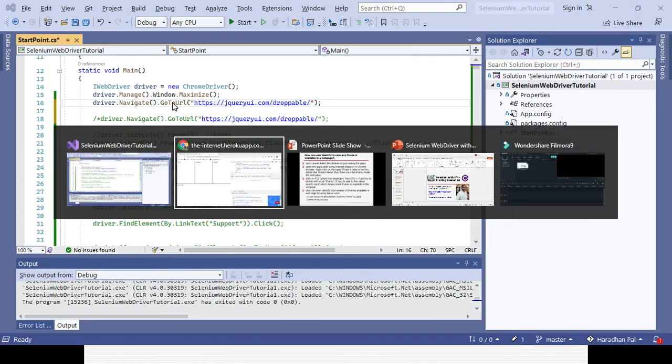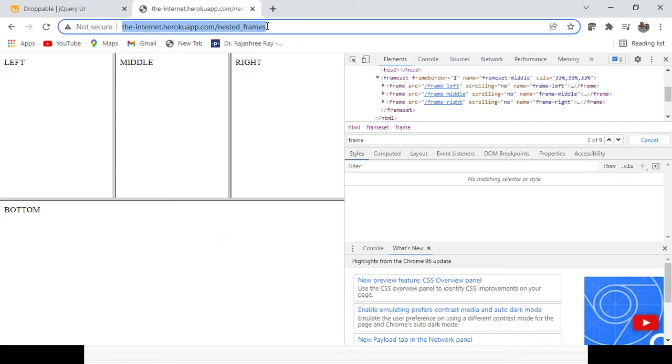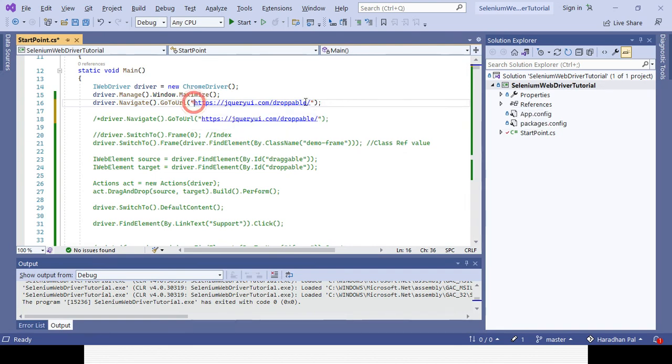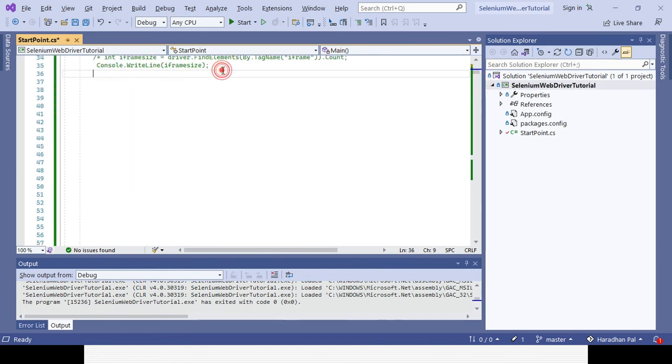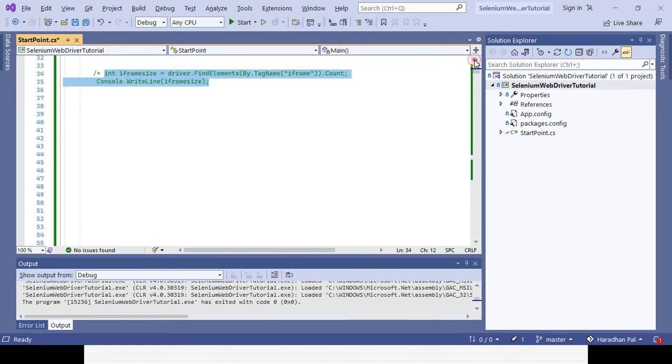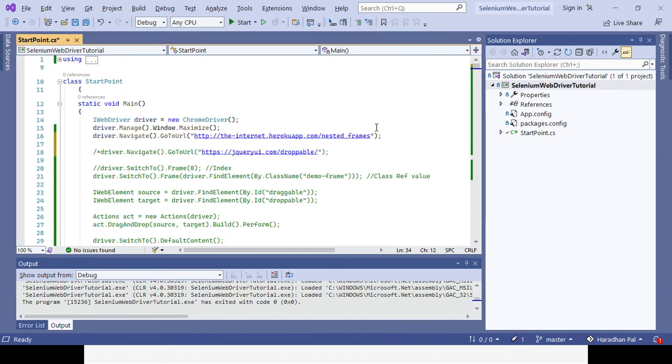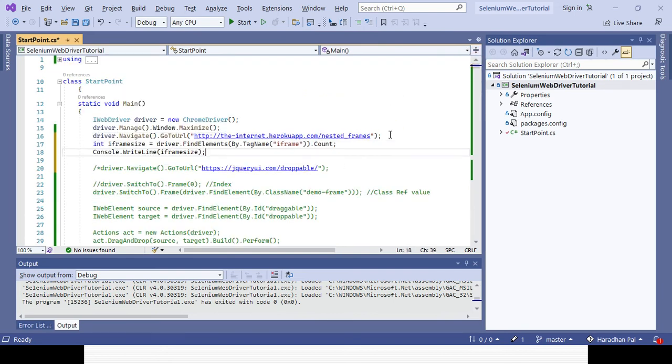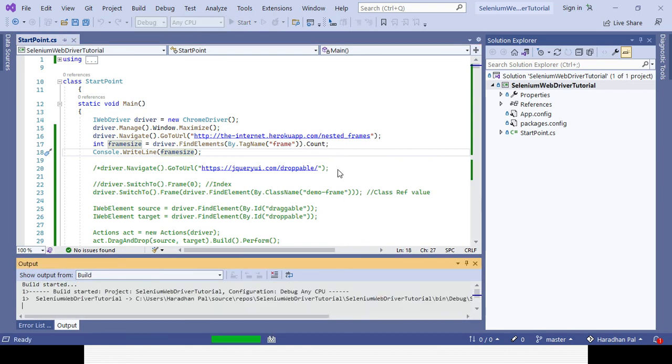Let's navigate to the new URL and see how many parent frames are available here, not the iframe. That is the part I can use for frame. In the same way, with the tag name I can identify it, but instead of iframe it will be frame only. I can get the frame size. So let's run it and see how many frames there are in the web page. After that we will try to perform different operations.